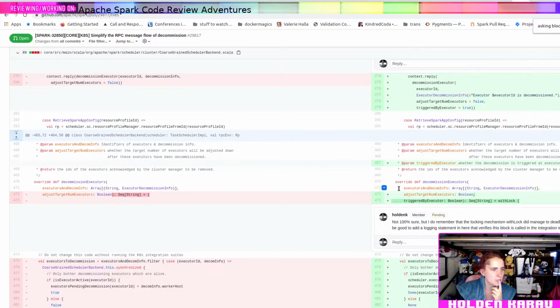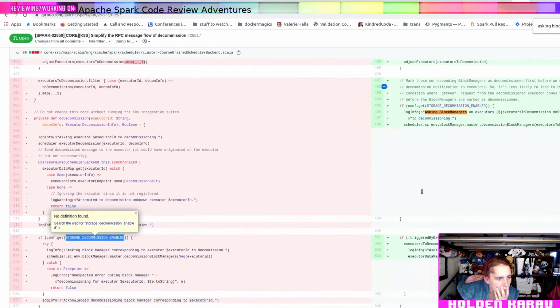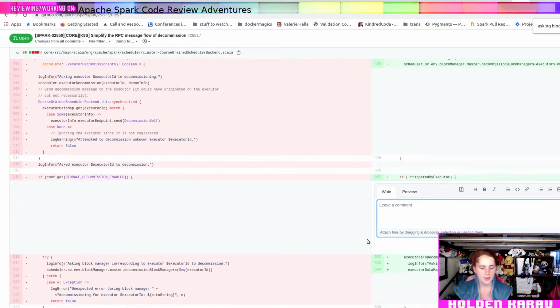Okay, actually, wait, what? No, you can't... okay, if not triggered by executor, so I think we might want to move this up, because doing the storage decommissioning before the executor itself is marked for decommissioning could mean that local blocks get stored in a manner where we might not know to migrate them.